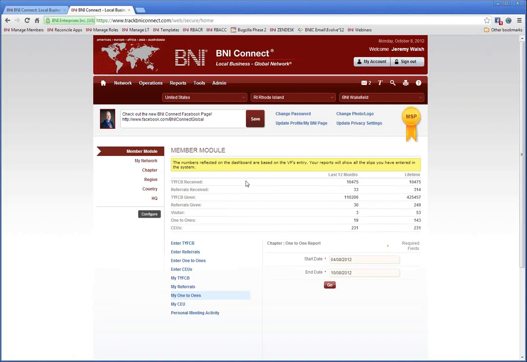What that is for all members, you will see your activity report. And this is an activity report that will show you everything that has been recorded to the POMS reports for the last 12 months of your membership, as well as your lifetime in BNI. So if you've been a member for 2 years, for 5 years, for 10 years, everything that's ever been entered into a POMS report for you will show up here. And that includes the thank you for closed business received, referrals received, thank you for closed business given, referrals given, visitors, one-to-ones, and CEUs.